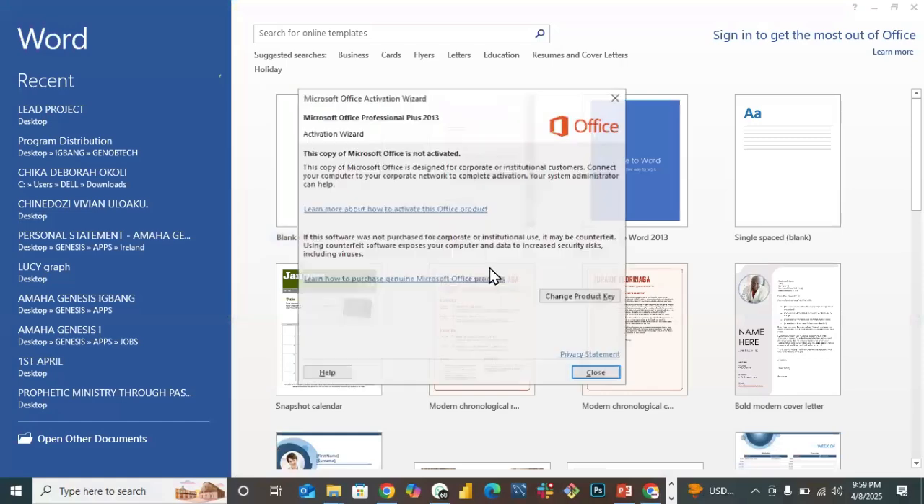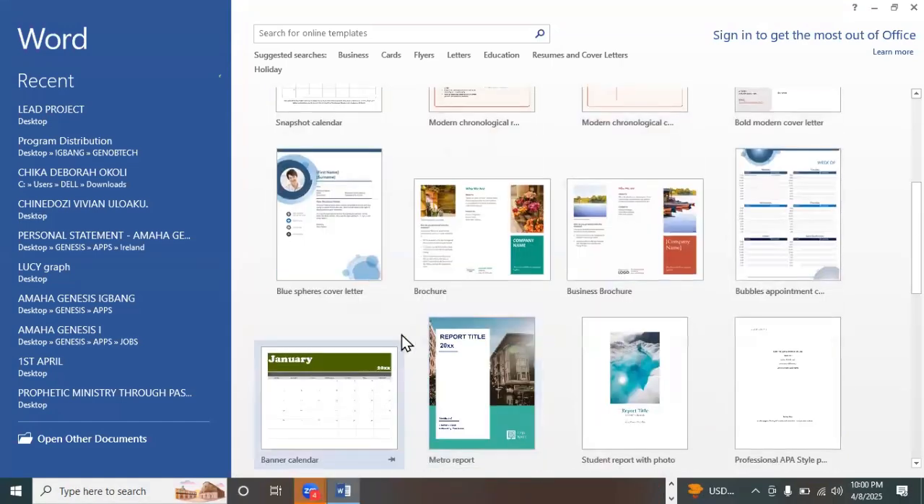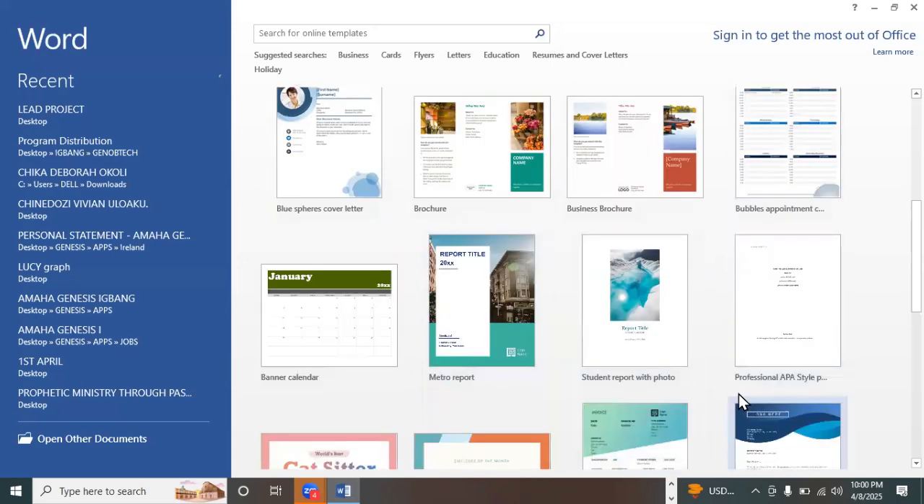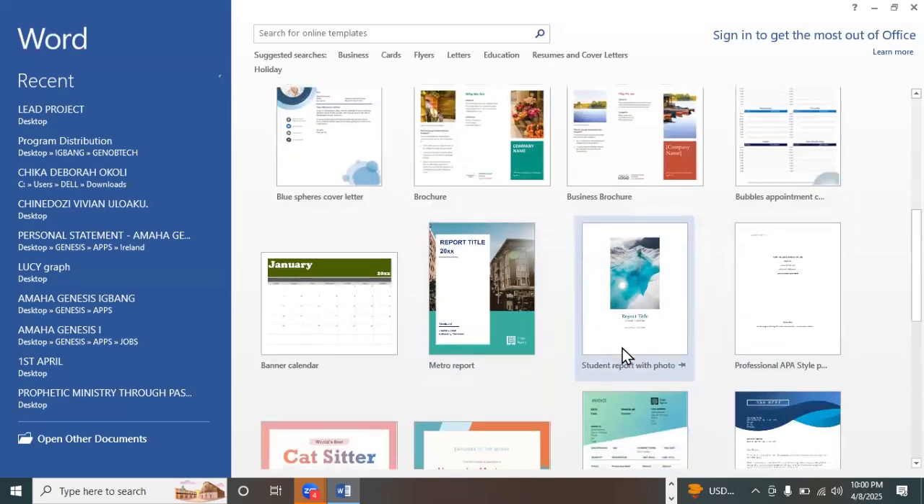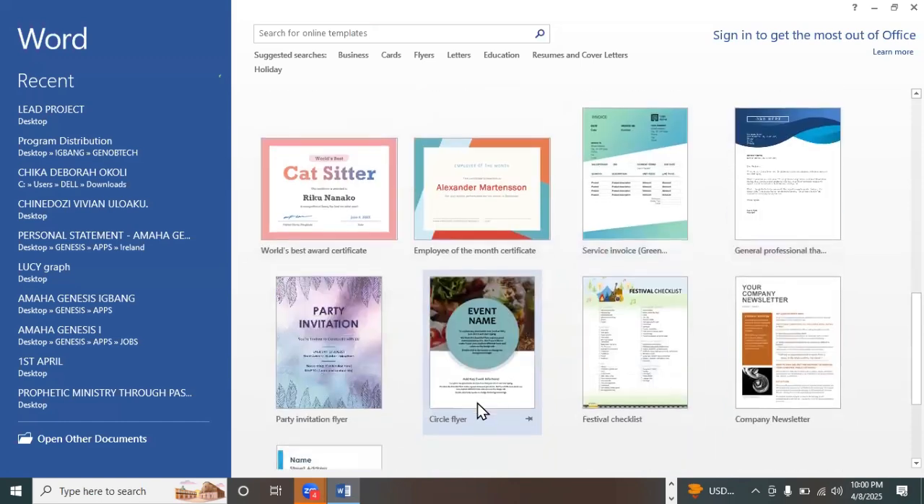So this time around, we are not going to create the document using Word templates. When you scroll down, you see other beautiful templates here. We have the blue and spec cover letter, the brochure, business brochure, appointment, report, student report with photos. You can see. So imagine you want to create a student report, you can just pick a template here and start using it. This is a resume, general professional. Okay, this is not a resume. It should be a letter. I don't want to open it.